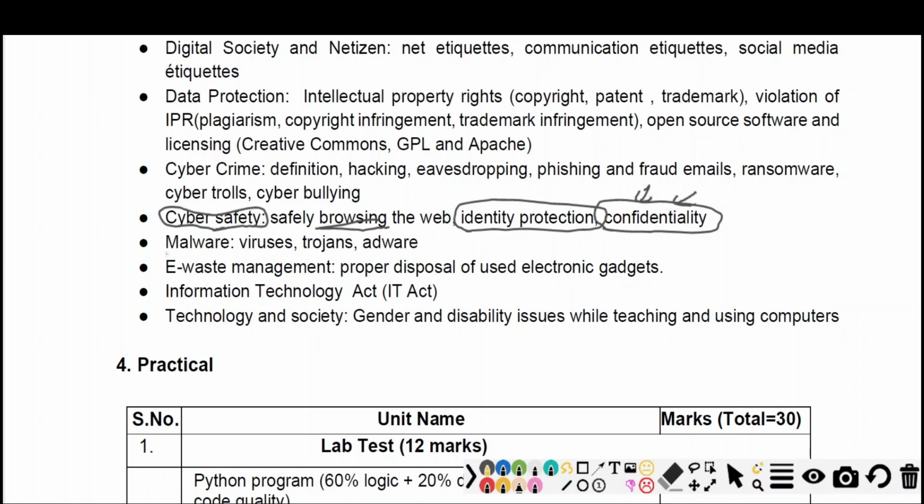Then which types of malware? Malware means something harmful, just like virus, trojan, or adware. A virus works by multiplying itself and destroys your computer. A trojan, when we use it, we don't know that it is a virus, because it looks the same as a normal file, and it destroys all our files one by one.